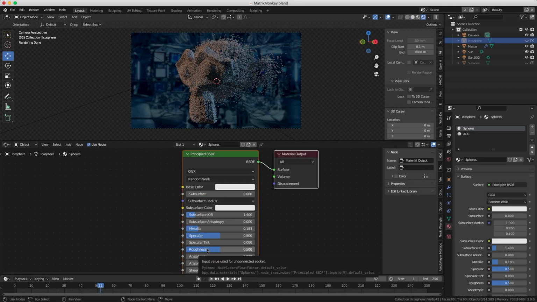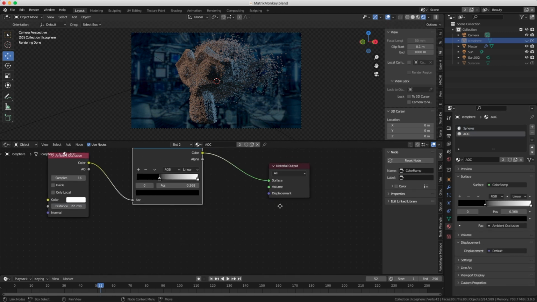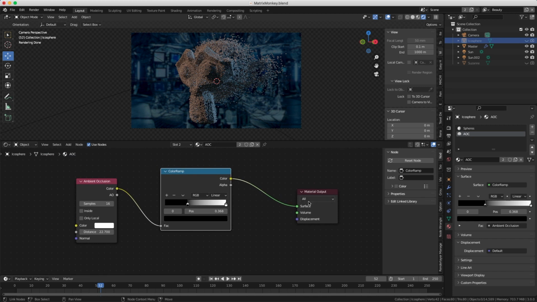I created two shaders on the icosphere at the beginning. The one is the principal BSDF, a little bit of metallic, a little bit of specular, that's it. The other one is simply an ambient occlusion node connected to a ramp so I can adjust it, and then connected straight into the material output.